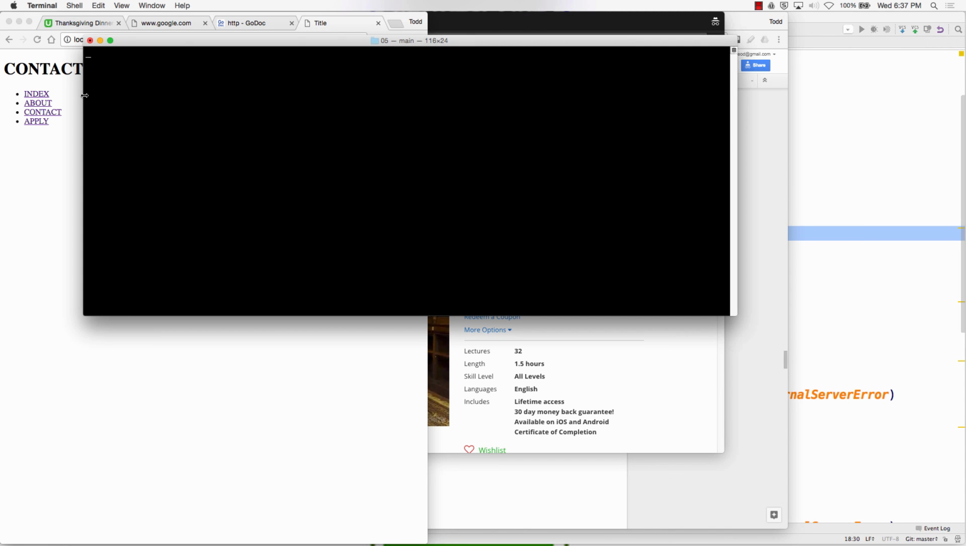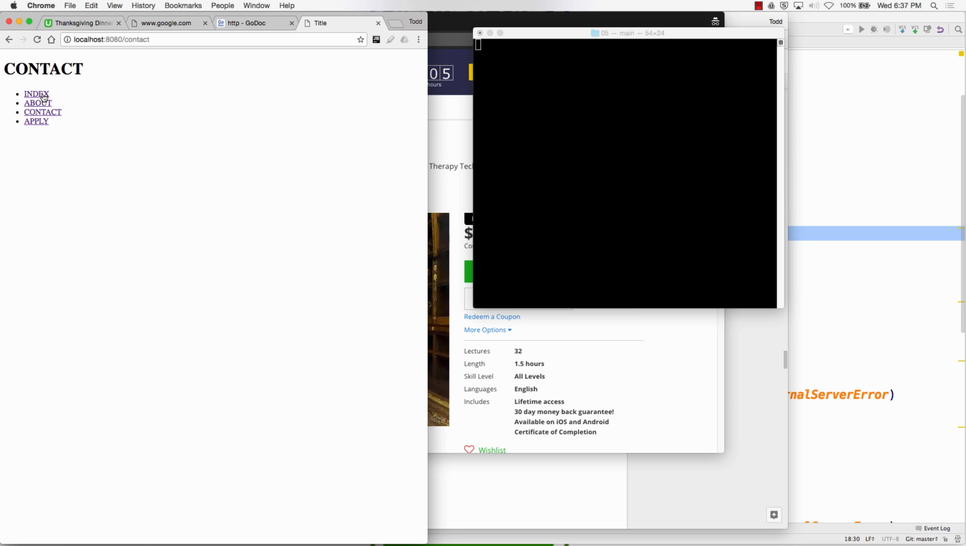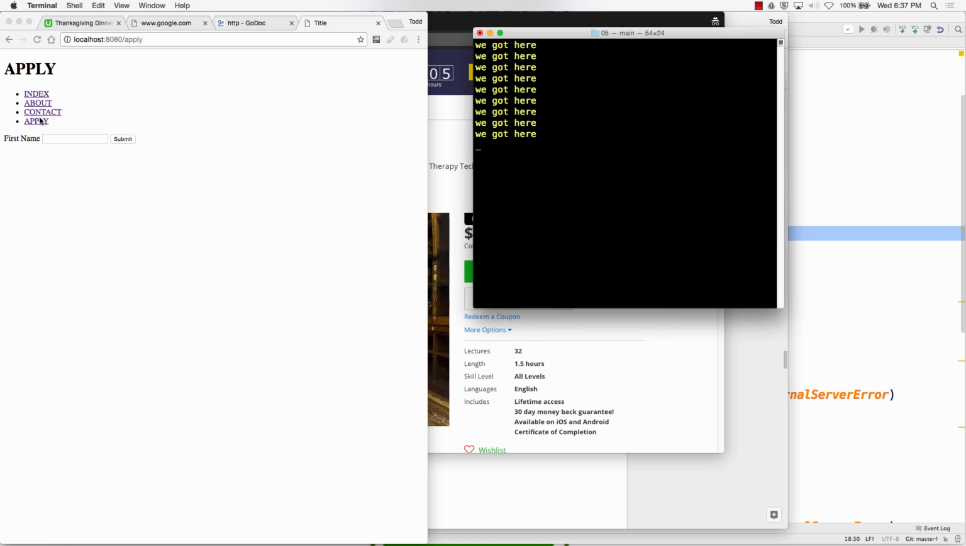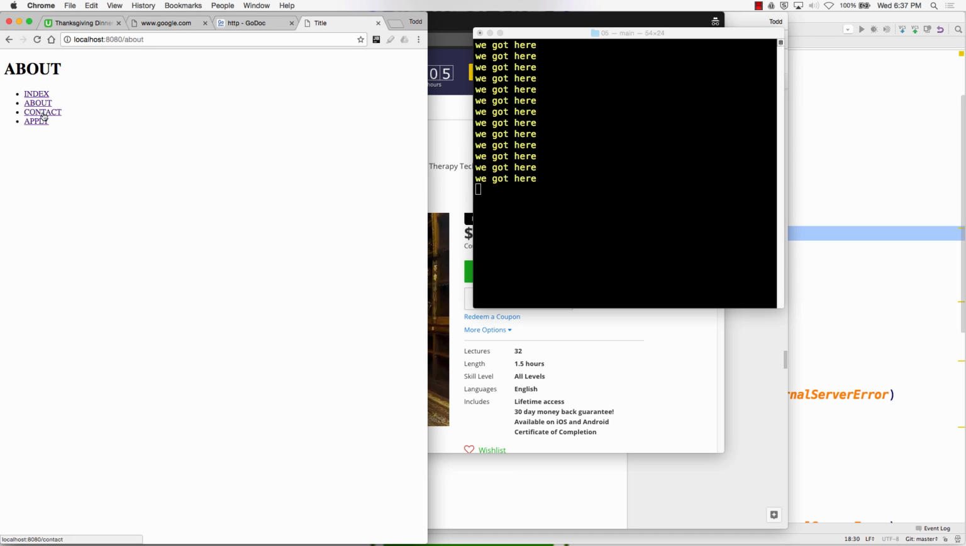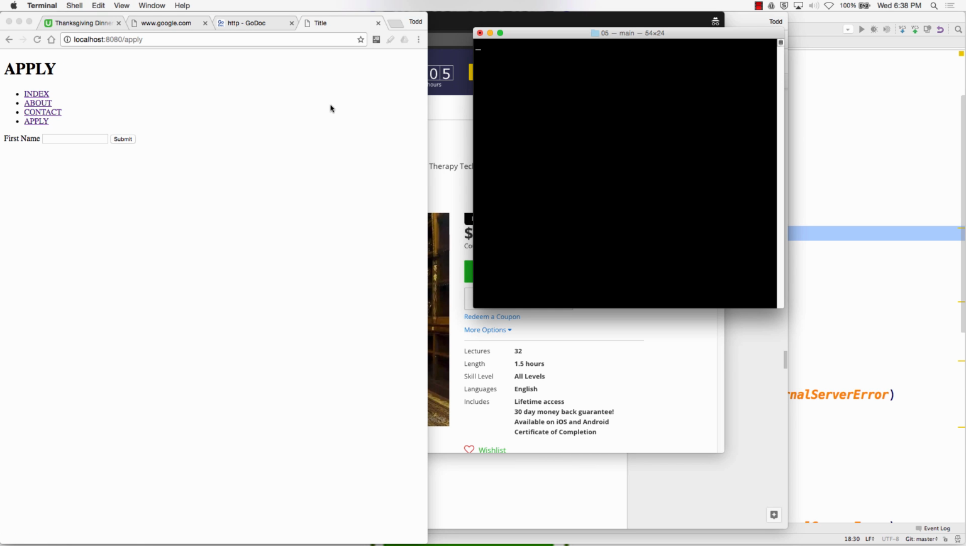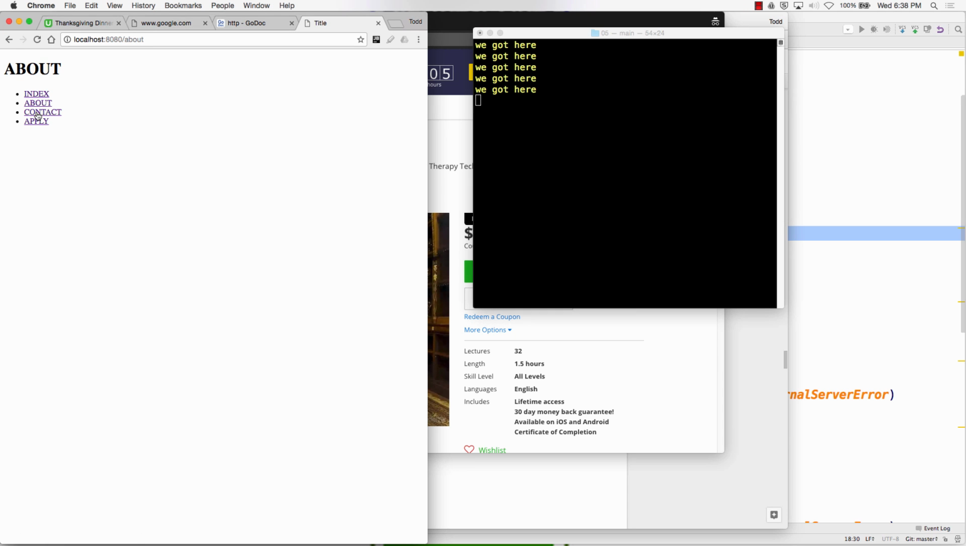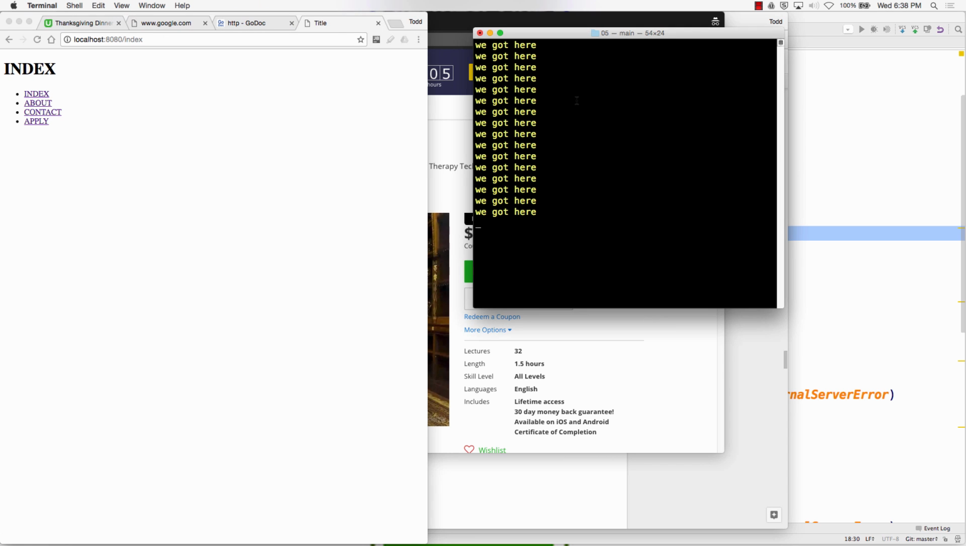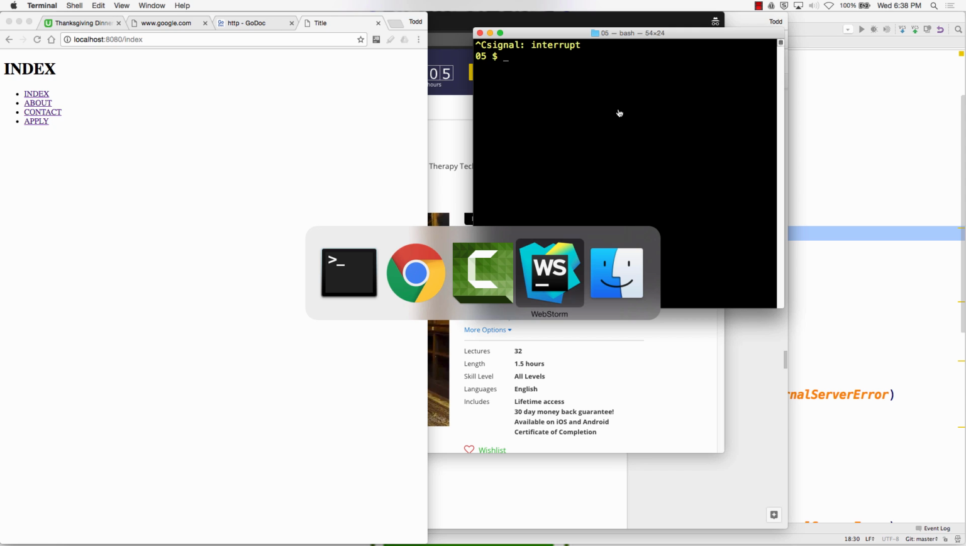That's interesting. Why does it keep saying it over and over again? I don't know. Let's see what happens. That's a good question. Index 3, about 2, contact 2, apply 2. So why are we getting multiples when we click this? Is it because we have to put something in the main.go that tells us to quit? How can we find out? Oh, no, it's not that, because it's grabbing multiple templates.